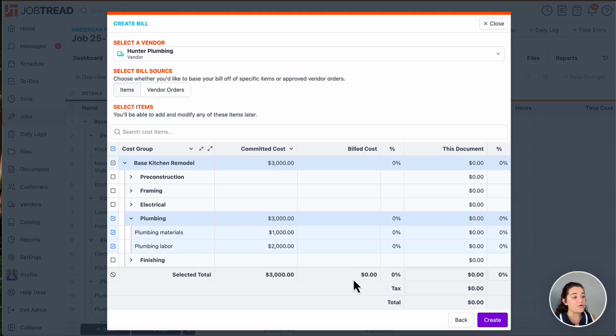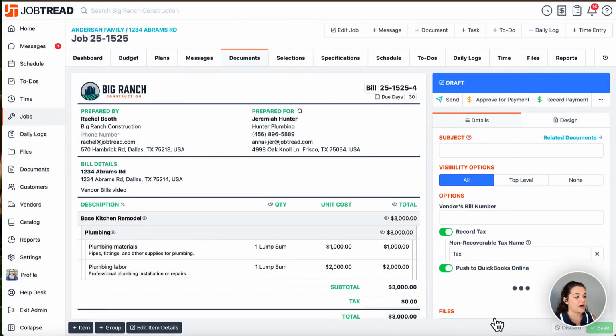And when I'm deciding how much I want to bill, I can decide if I would like to choose the entire amount from the budget, or I can go to the right-hand side of this pop-up underneath the percentage column, and I can decide if I want to do everything, if I would like to do just half, or if I would like to do any other configuration. For right now, I'm going to choose everything that we've budgeted from our committed costs and say create.